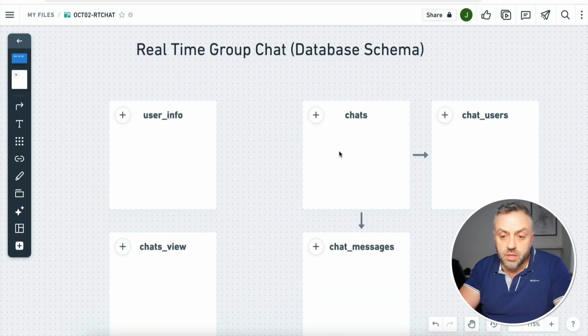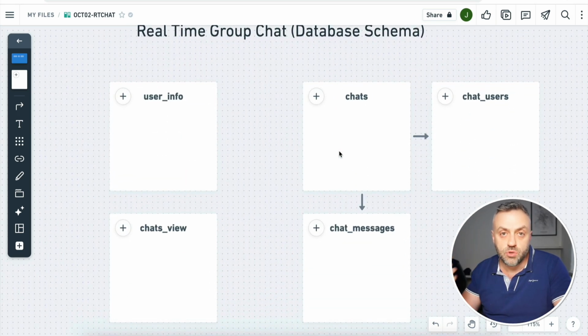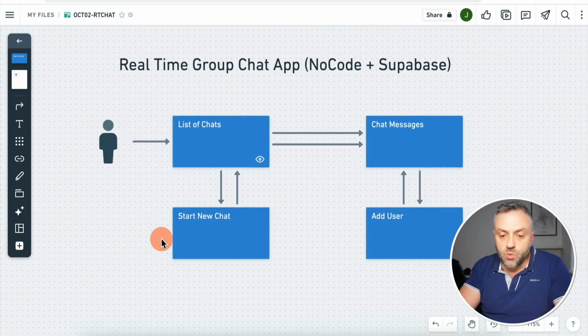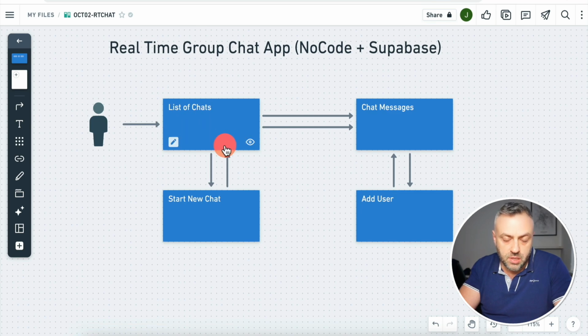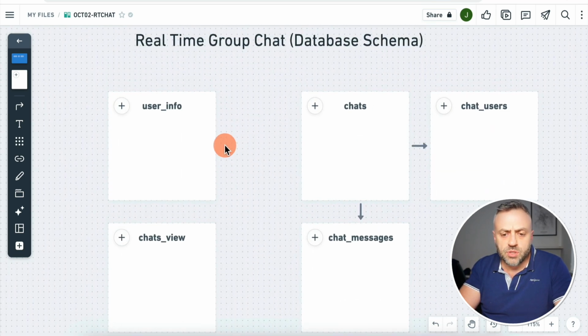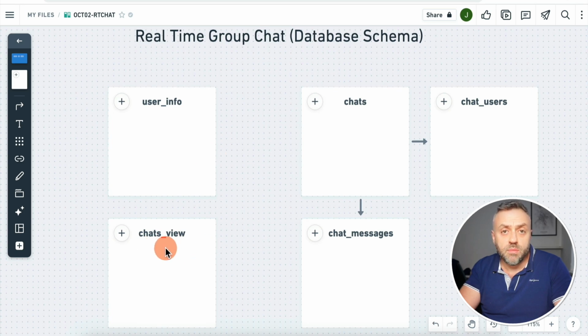And the way you do it in Supabase is you need to create individual views so that you're pulling in the data from multiple of these tables and formatting it in the way that you can display it in your views. And for that, you need to set up your views in Supabase. And that is why I have this one view called the chats view. This view is going to be for this list of chats here. Now, of course, as we start building the app, we might be adding more views here. But right now, I see a definite need for this chats view right here.